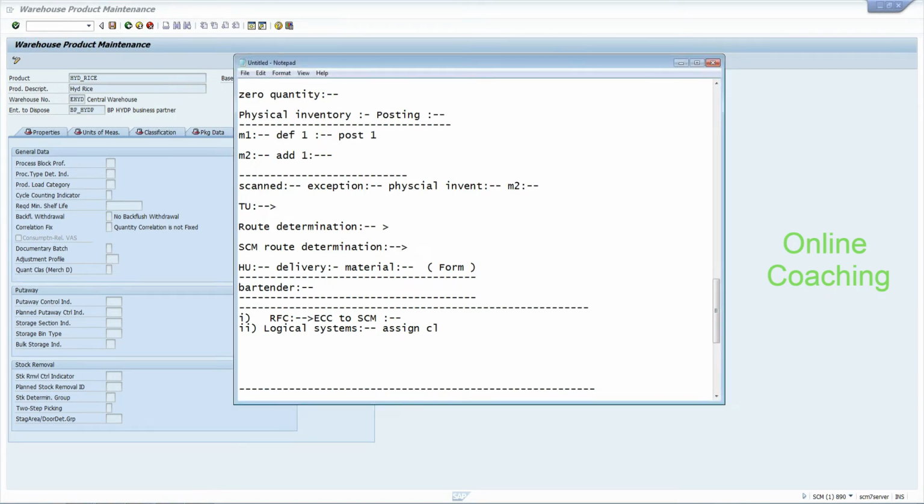So we need to assign the RFC connection from ECC to SCM, and also from SCM to ECC, and make sure that you define the logical systems and then assign the clients to the logical systems. Then make sure you have created the distribution models for the ALE. The protocol used between SCM and ERP is qRFC, both systems communicate using qRFC, so we have to make the qRFC settings also.